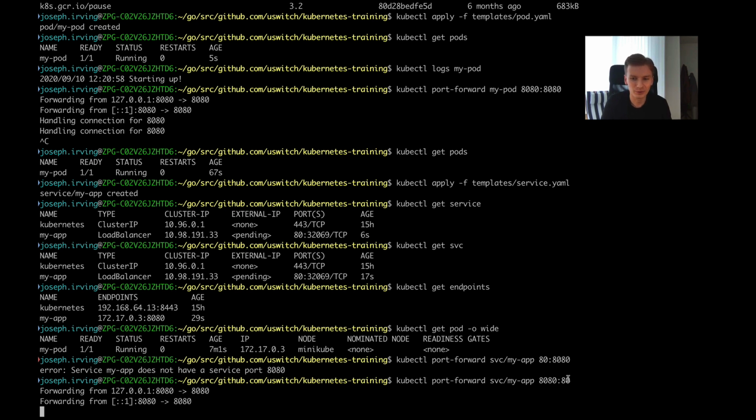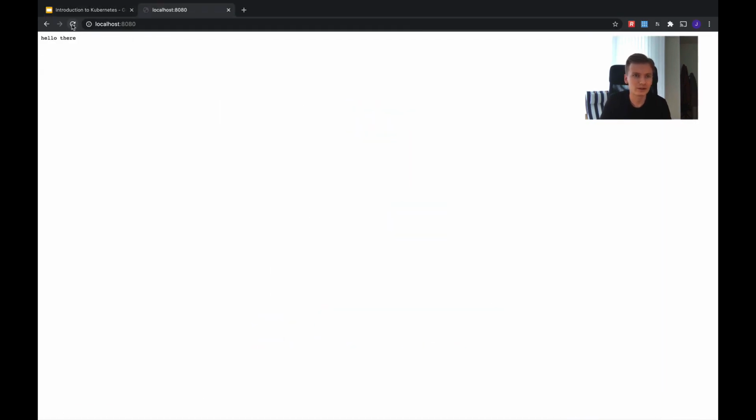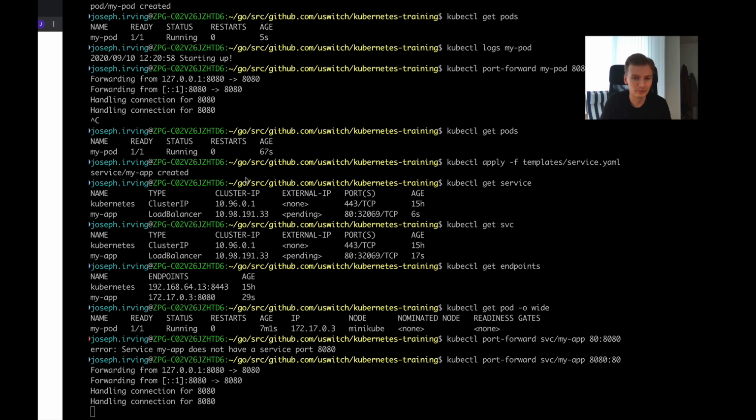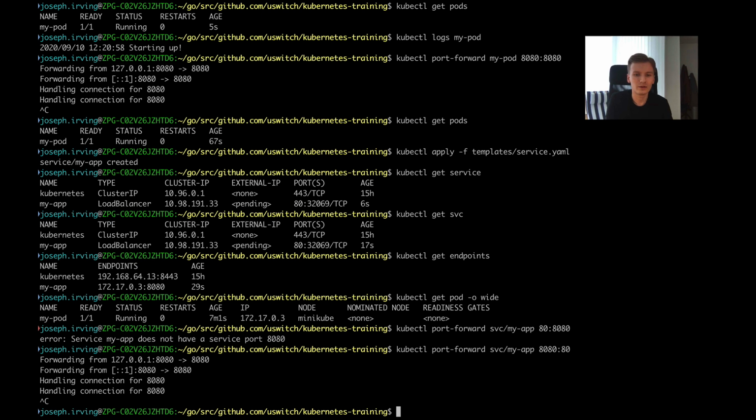So I've bound port 80 on that service of my app to my local machine on port 8080. So hopefully, if I go back to localhost 8080, I still get hello there. There we go. So the service is working. Now we have a service which can route traffic to our pod through a more static address, if you like, than the ephemeral ones that the pods are given.